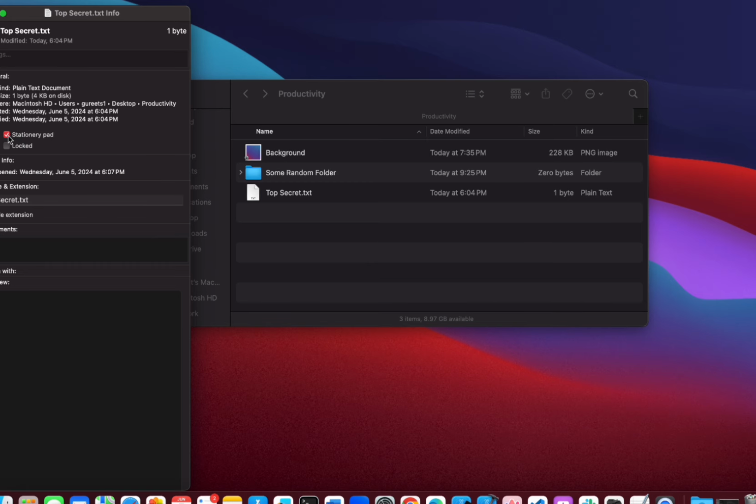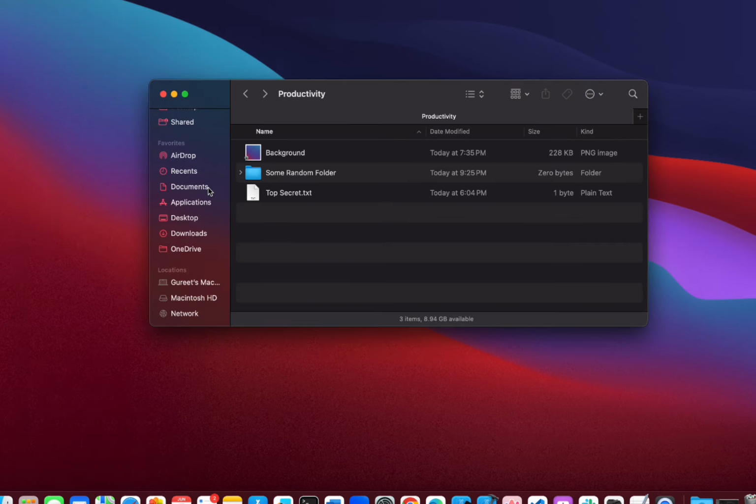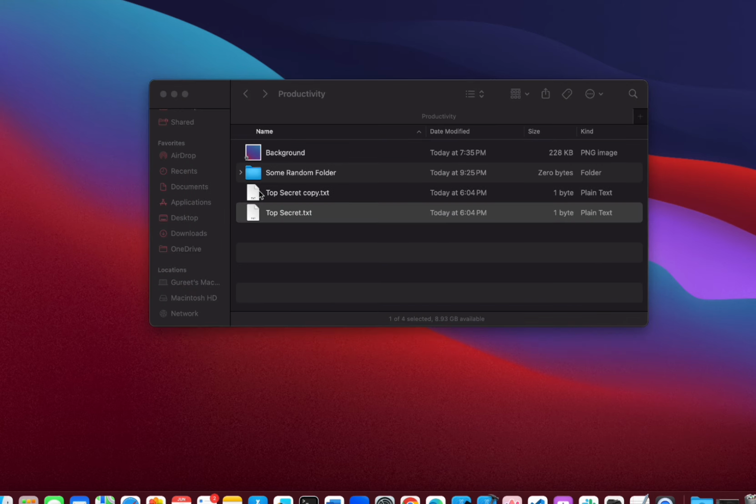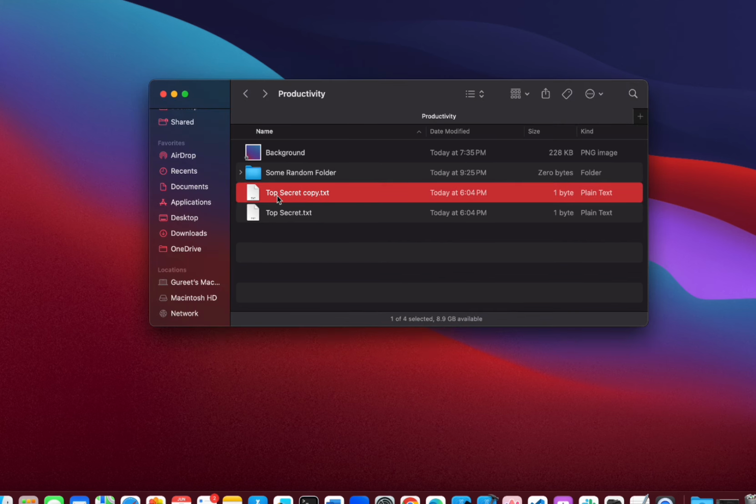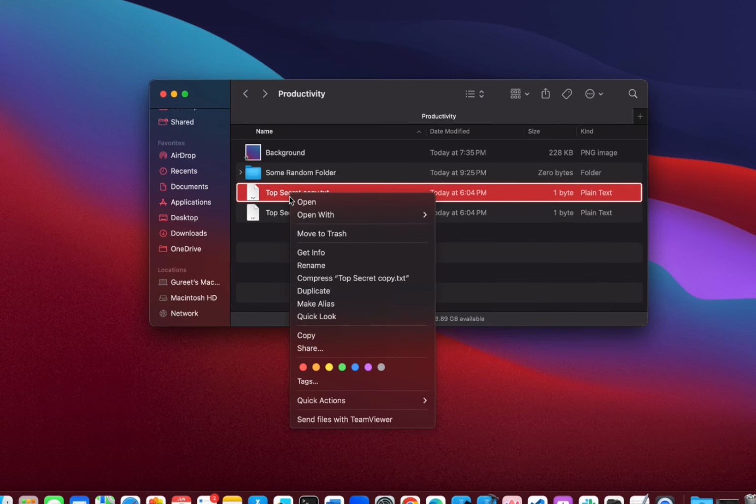enable the stationery pad option, exit out of this window, and now whenever you double-click on it, it will open it in a new window, but it will also create a new copy.